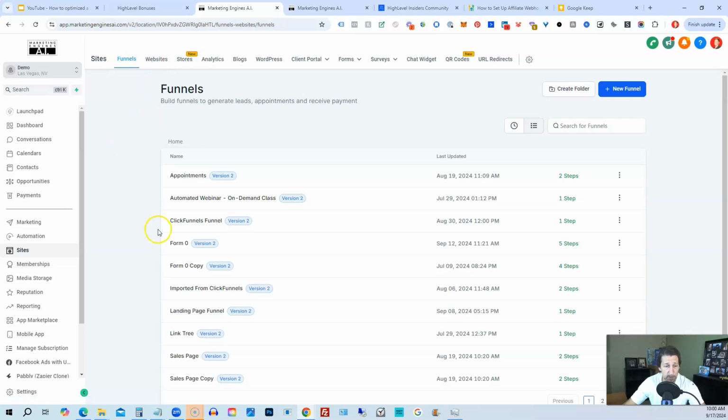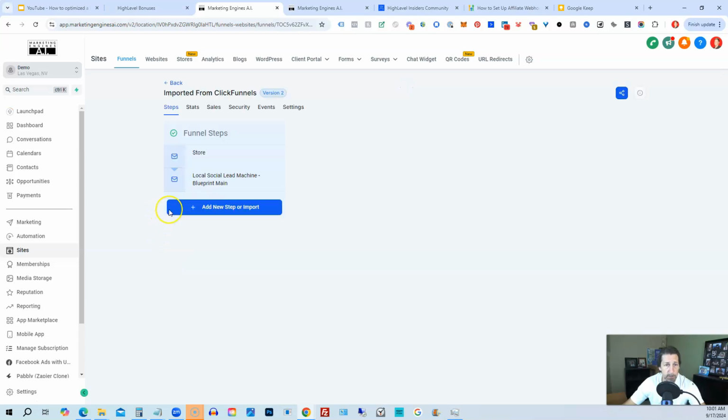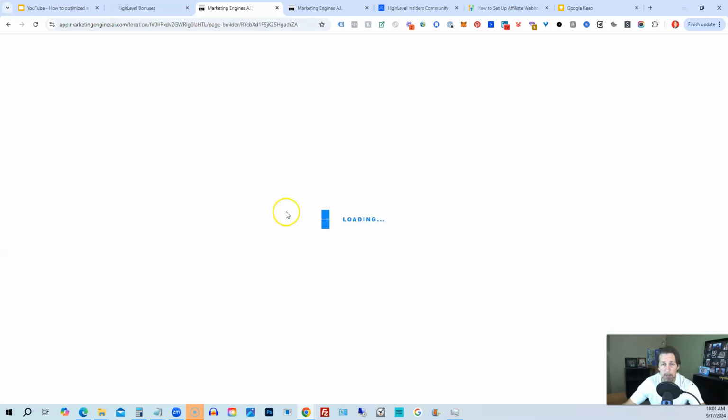We'll just stay in funnels. The functionality is exactly the same. We can pick any funnel we want. Let's do one of these that is going to help us see what it looks like by being optimized for mobile. So let's go to import it from ClickFunnels. Since we have a page here that looks like it looks on desktop, let's see how it looks in mobile.